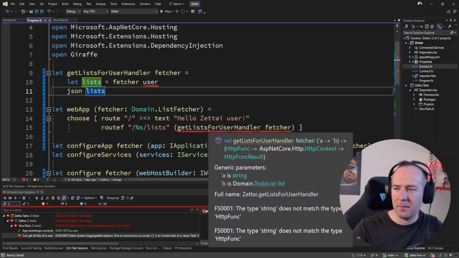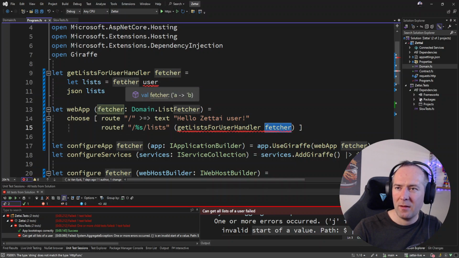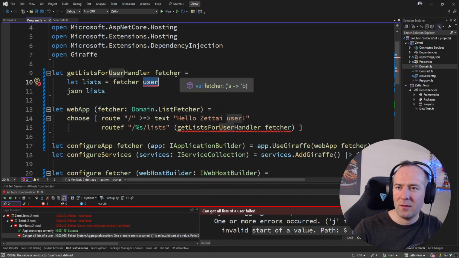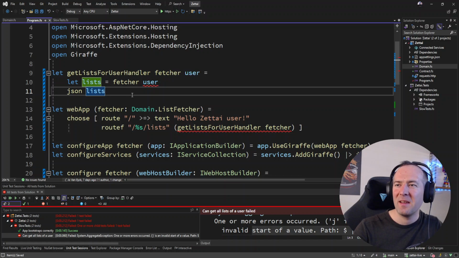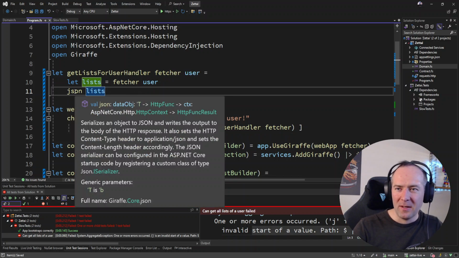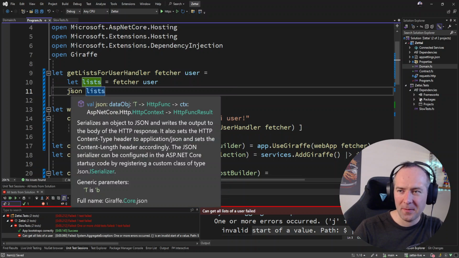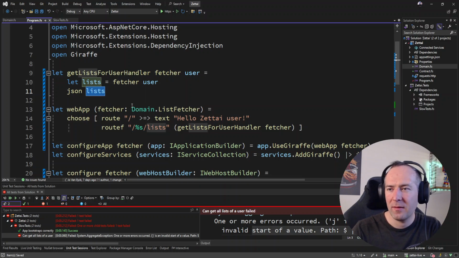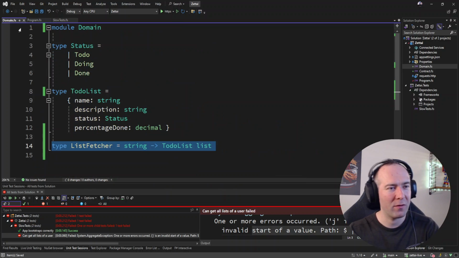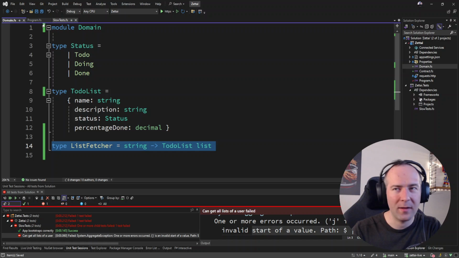What's the problem here? String does not match the type HTTP func. Sorry, is it because I'm injecting and I'm having user here? Yeah. Where is my user? There we go. Okay, so this is now returning JSON. But we still need to map our to-do lists to our contract types, right? Now we're not mapping to our contract types, and we're just returning our domain types, which is one of the few mapping no-nos in my book.